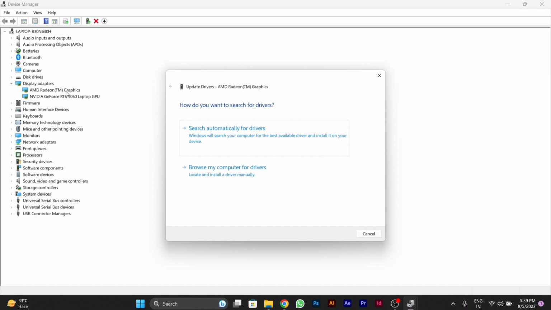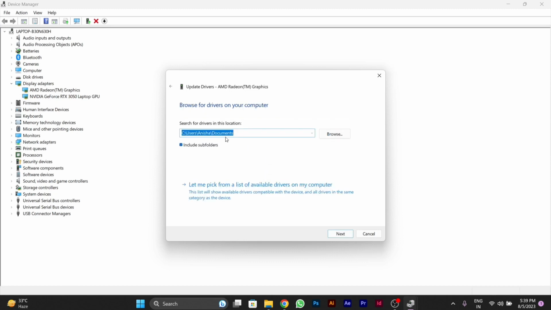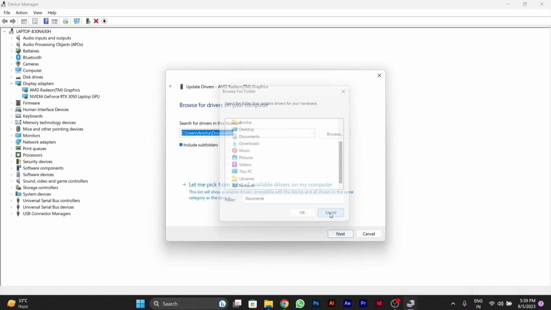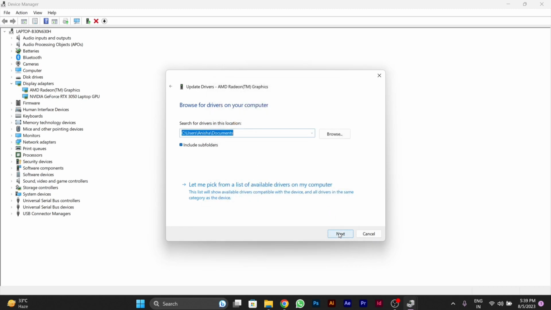After you go to browse my computer for drivers, the drivers available for your Windows or PC, the PC will show to you. You have to download these drivers manually from your Chrome browser, then you can add them to this list and go to the next option and install it.